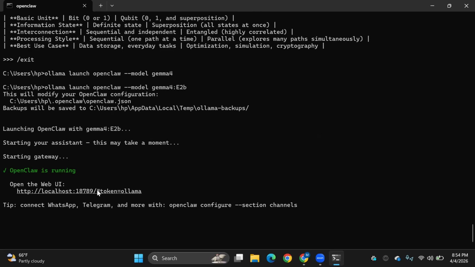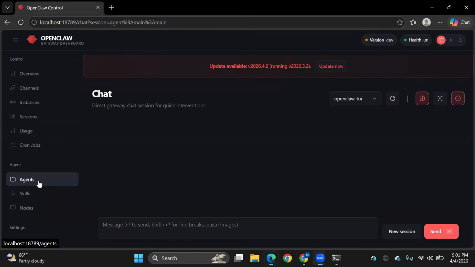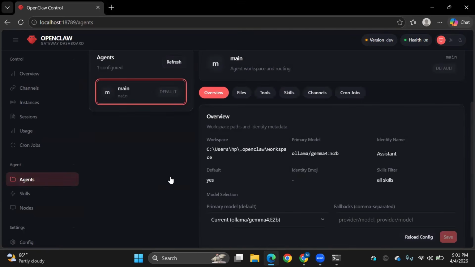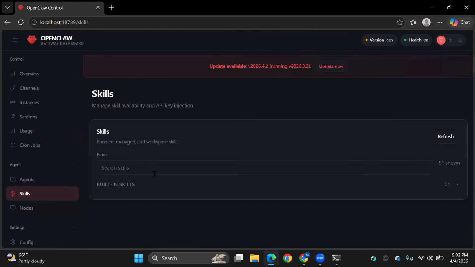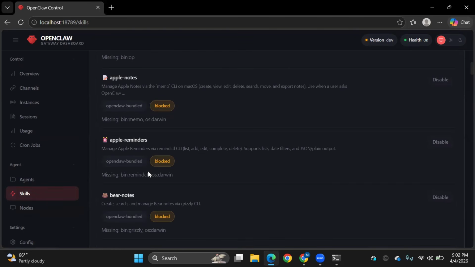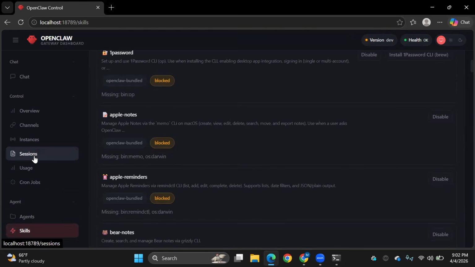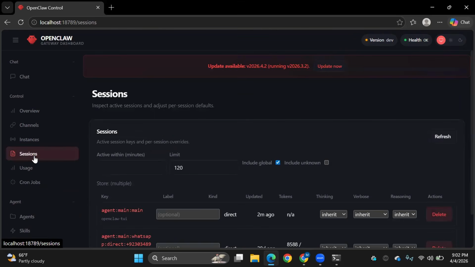So I will just open the web UI. So you can see over here, we have the web UI of OpenClaw. You can chat over here. You can ask any question. You can connect with agents over here. You can add any number of agents. You can add different skills over here. You can search for the built-in skills over here. You can find a lot of these. Okay, so you can have multiple sessions over here as well.